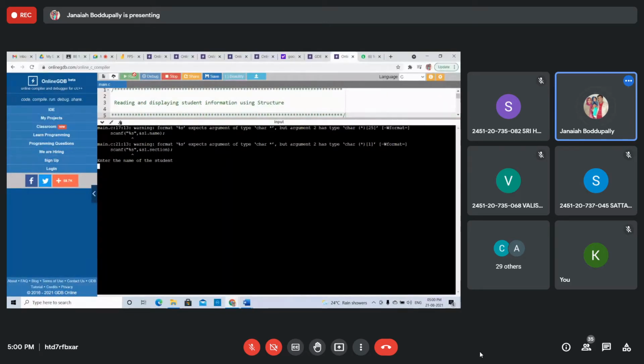Yes, see. Enter the name of the student. Neeraj. Enter the age of the student. 18 years. Enter the section of the student. Section B. Next, enter the marks of the student. 900, suppose. Same data will be displayed.